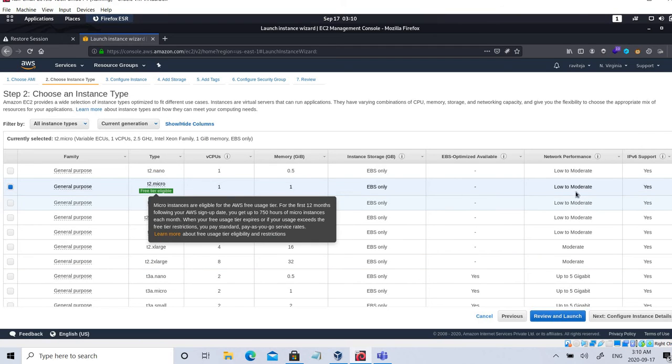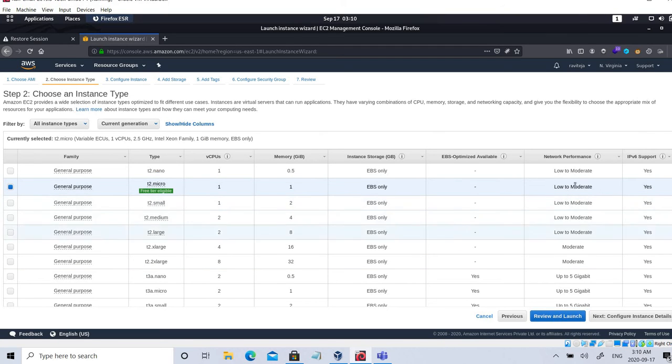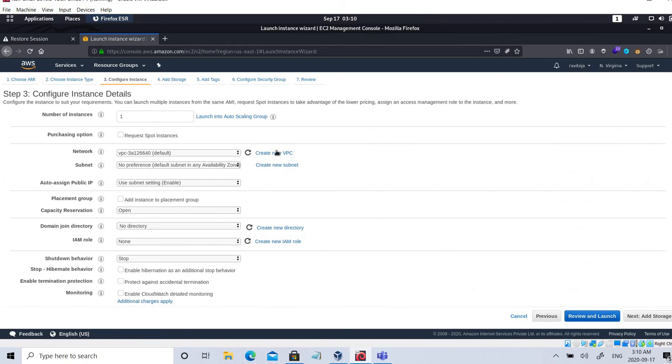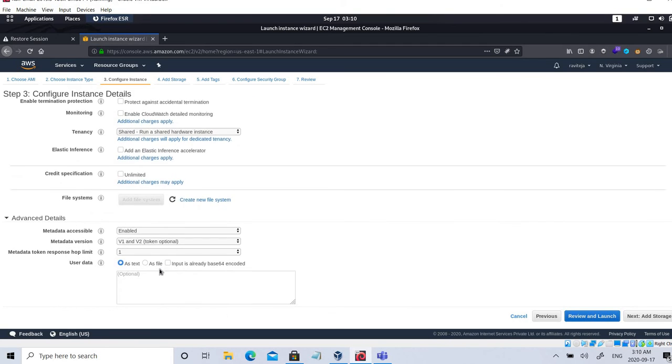So here I'm going to select the default one, low to moderate, because right now I'm not using it. I'm just using this to show you. So this is the basic one. So next, configuration. Here I'm going to leave everything as default.